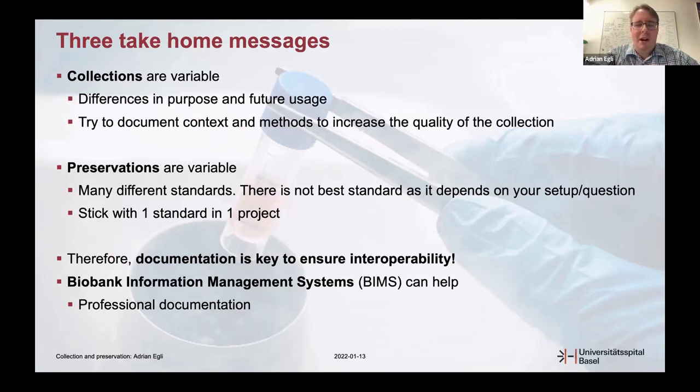Now, obviously, there's a large need for documentation in this regard. If you document well, this is really a key aspect to ensure interoperability within your own research endeavor, but also to compare your data to other people generating microbiome-related research. To do this, there are more and more professional software tools around. One type of software tool I will briefly introduce is the so-called Biobank Information Management System, a BIMS. This can help to really professionalize your documentation.